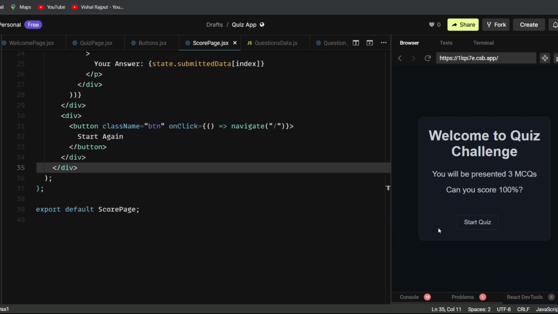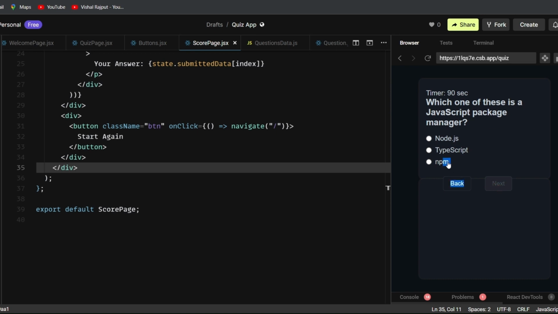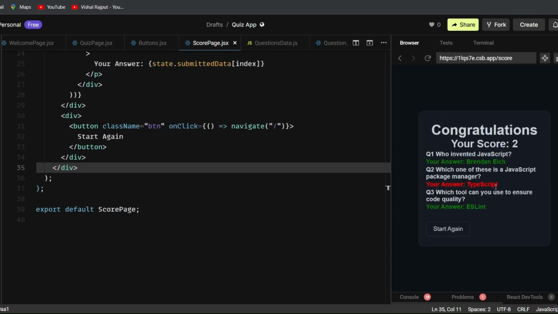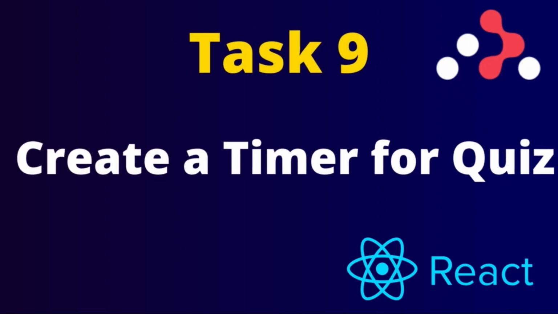Hooray! It's working, super cool. So start quiz, click, next, click, next. Just wait a second. Click, next, click, and next. Hooray! The game is done. So let's create the timer one first.